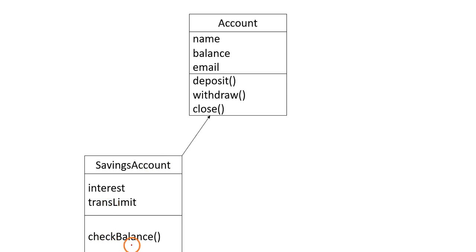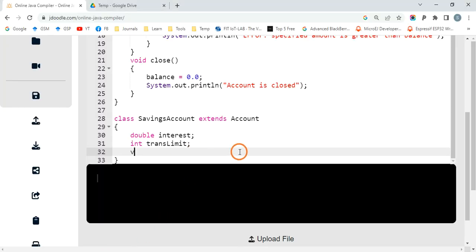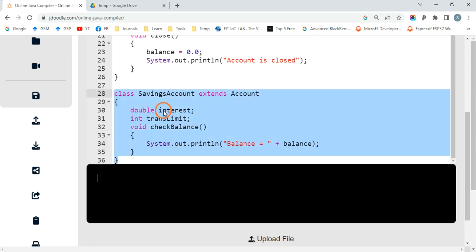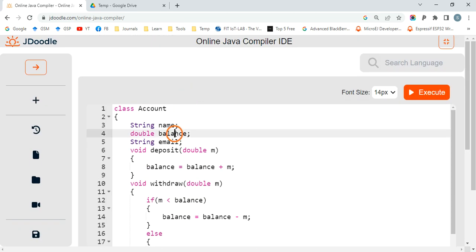Now we have one method called check balance, right? So void check balance. This is going to simply print the amount of balance which is available in your account. So system dot out dot println, so balance equal to plus balance. Now if you see here, the balance is not available inside the savings account class, but where is it coming from? It is coming from account class.